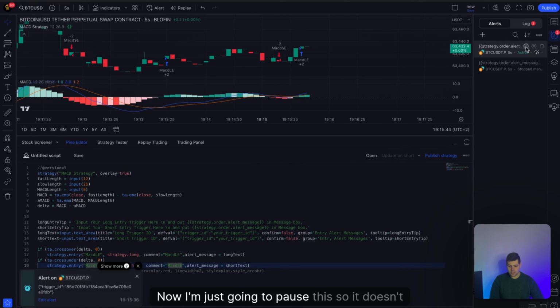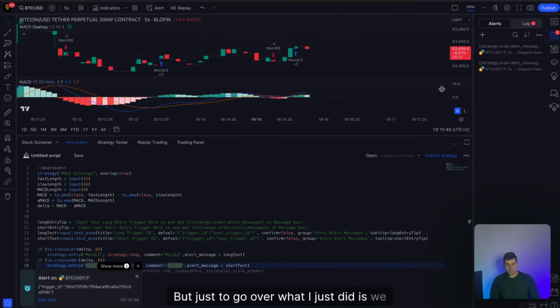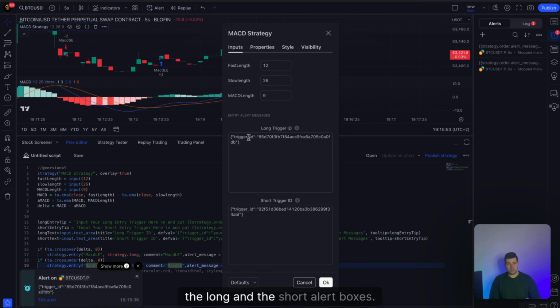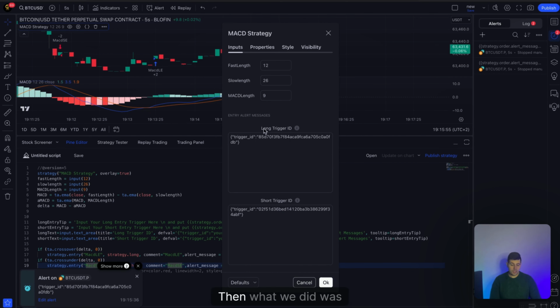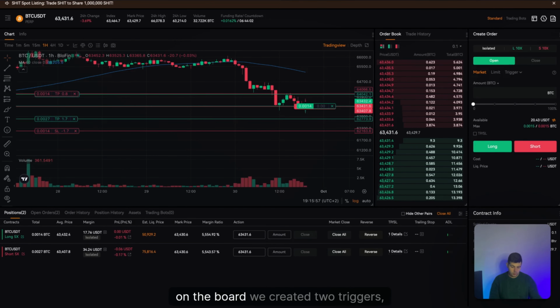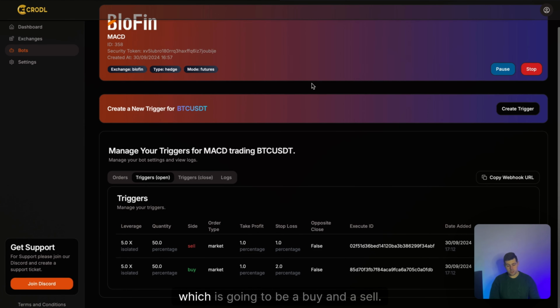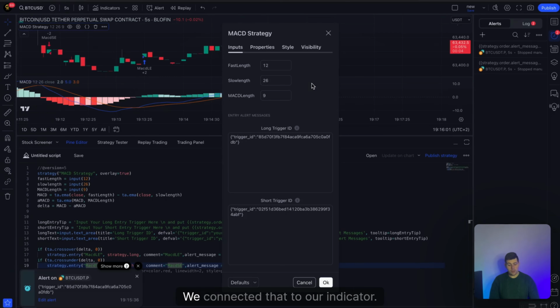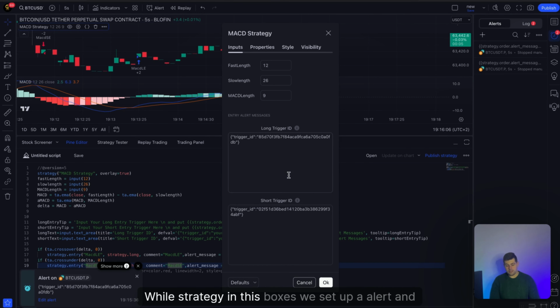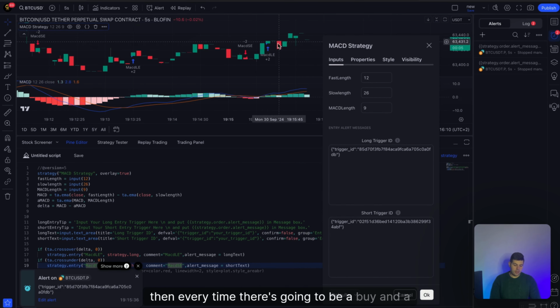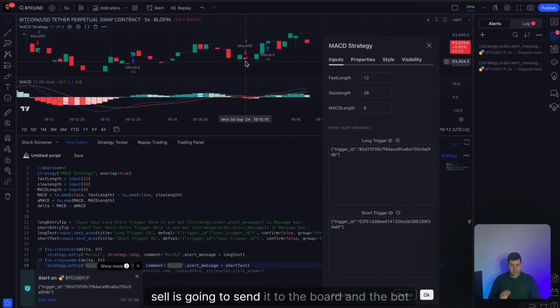Now I'm just going to pause this so it doesn't keep on trading, but just to go over what I just did: we connected in this indicator the long and the short alert boxes. Then on the bot we created two triggers, which are a buy and a sell. We connected that to our indicator while strategy in these boxes. We set up an alert, and then every time there's a buy and a sell, it's going to send it to the bot, and the bot will execute that for you.